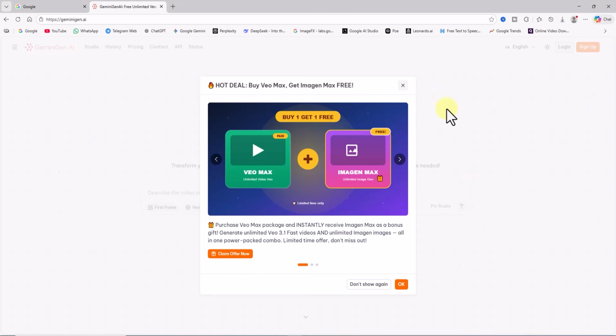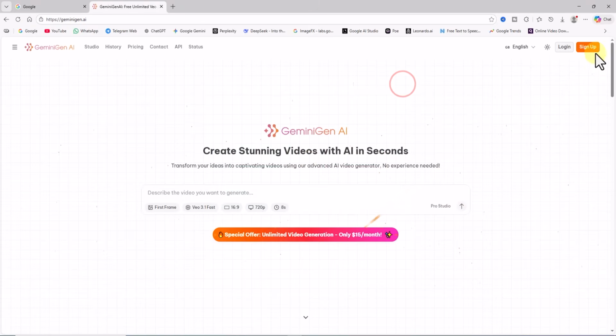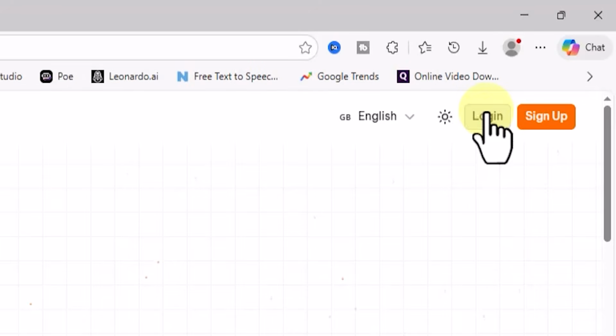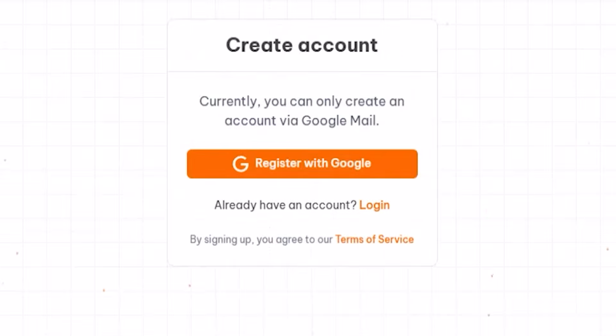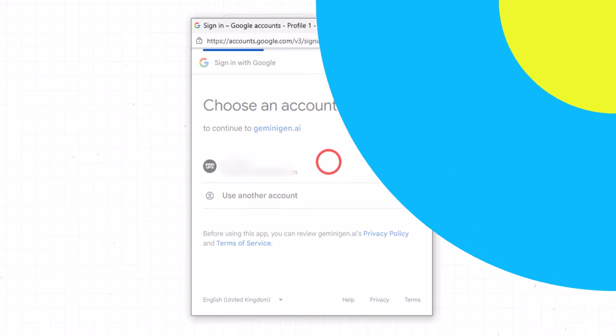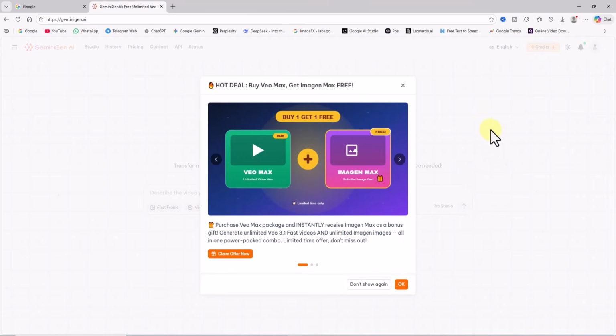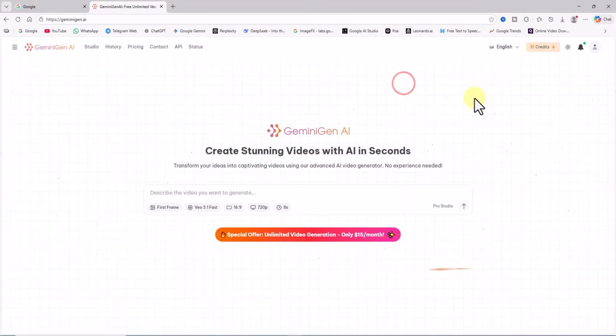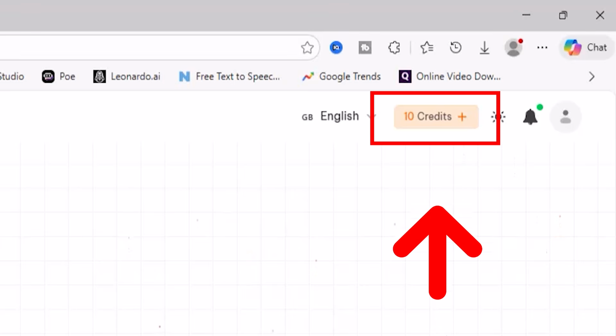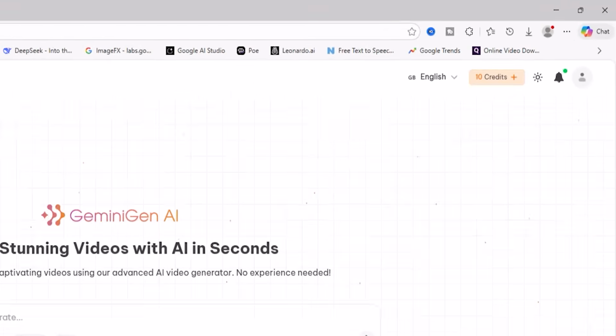I'll show you the link to this AI platform at the end of the tutorial, so don't go anywhere. To kick things off, I'm logging in with my Google account, nice and easy. As soon as the account is created, we get 10 free tokens as a welcome bonus. But honestly, that doesn't even matter, because we're not going to use any tokens at all.